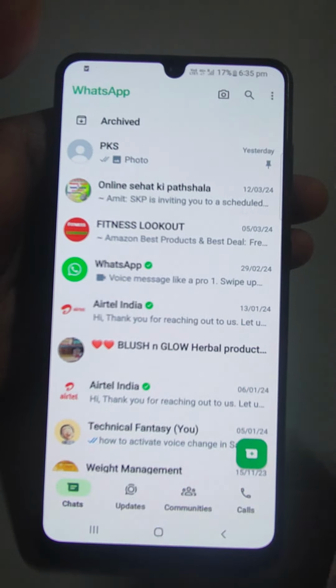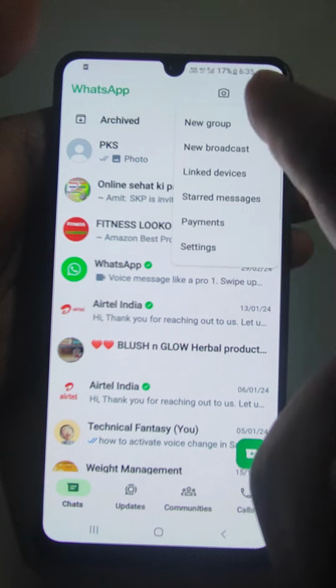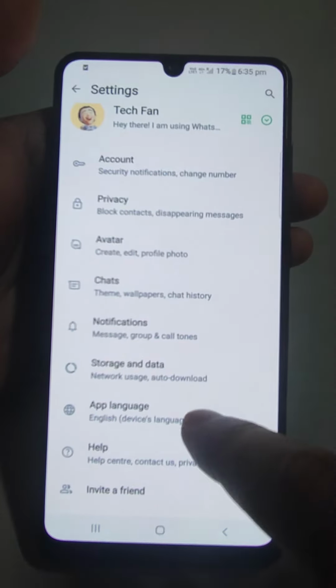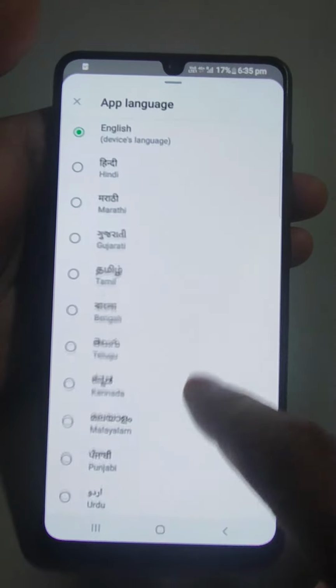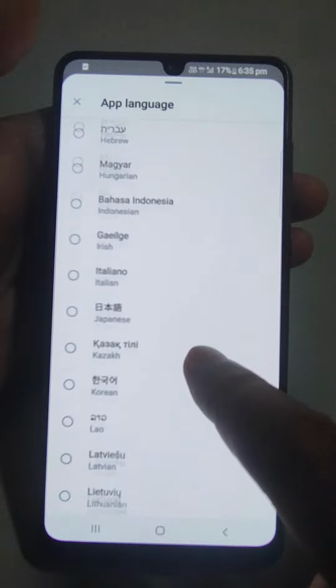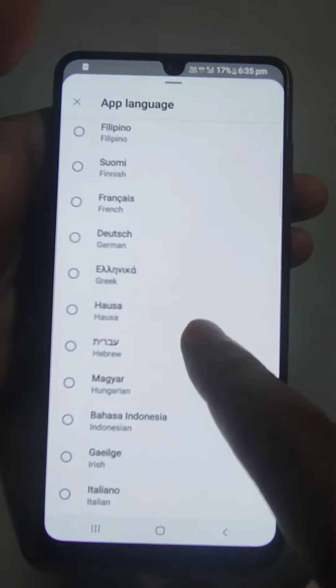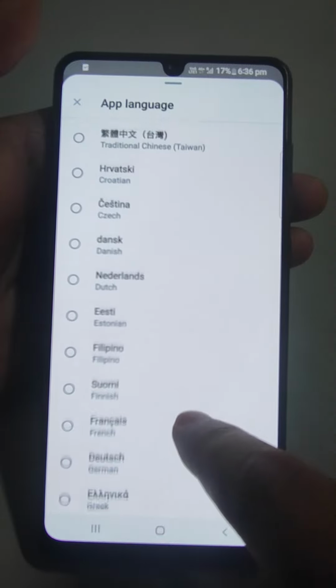So if by mistake you have changed the language of your WhatsApp, then you can change it back. Go to the 3 dots, tap on Settings. From here, first, second, third, App language. Here from English you can change to your favorite language, either German, Italiano, Dutch, French, Filipino, any language.